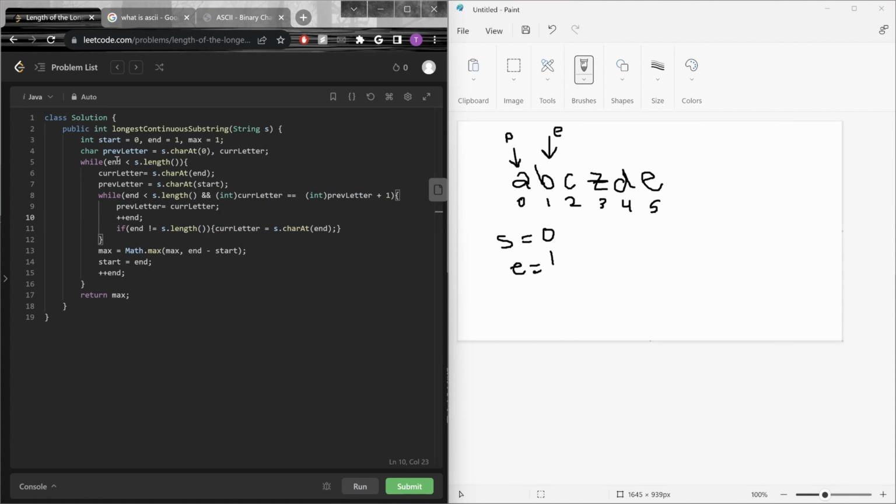And then we're going to restart our window. So this is our window when it keeps increasing. And once it stops increasing, we'll go out of that while loop and check our max. As I said, this is when we reset the window. So everything in this is if it is alphabetically continuous.